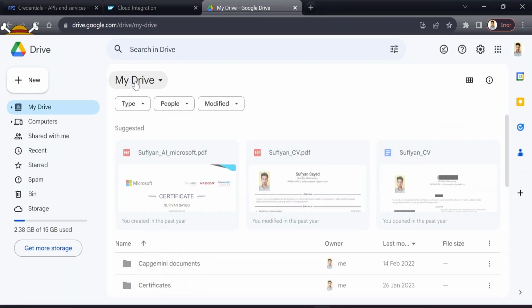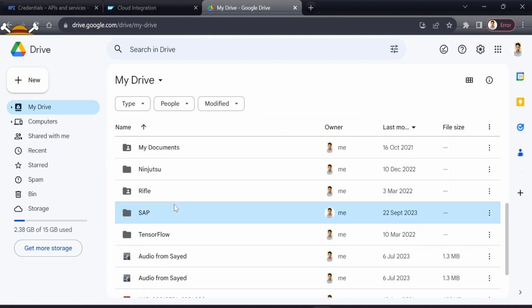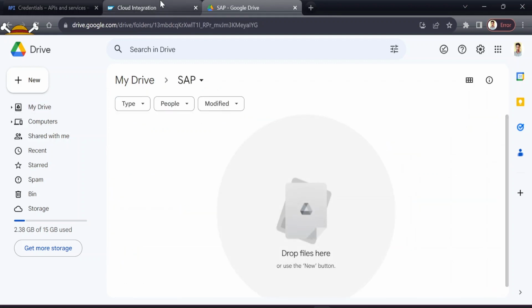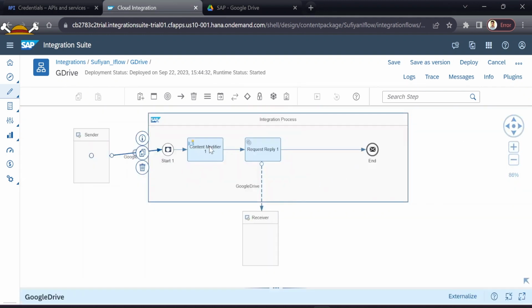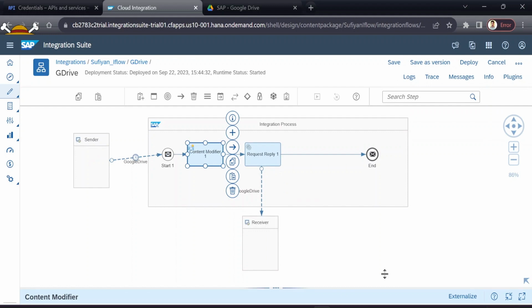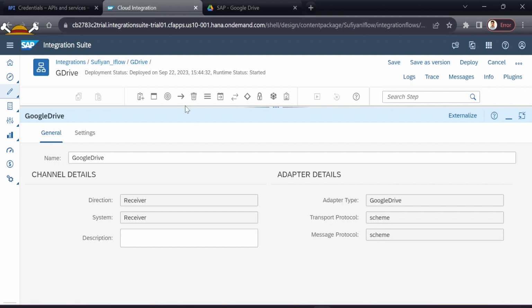When I go to this SAP folder, you can see that it is empty. This scenario is basically just an example of how the Google Drive adapter works. It has no such use case for now, but in the future we can definitely create our own business use cases and use this kind of adapter to fulfill the desired outputs.